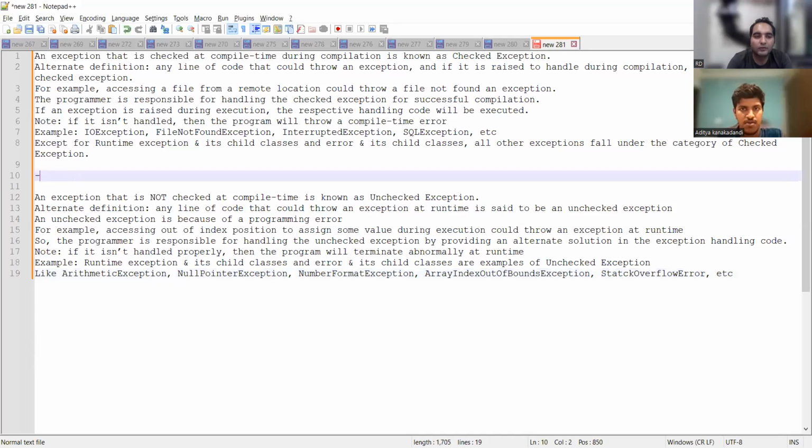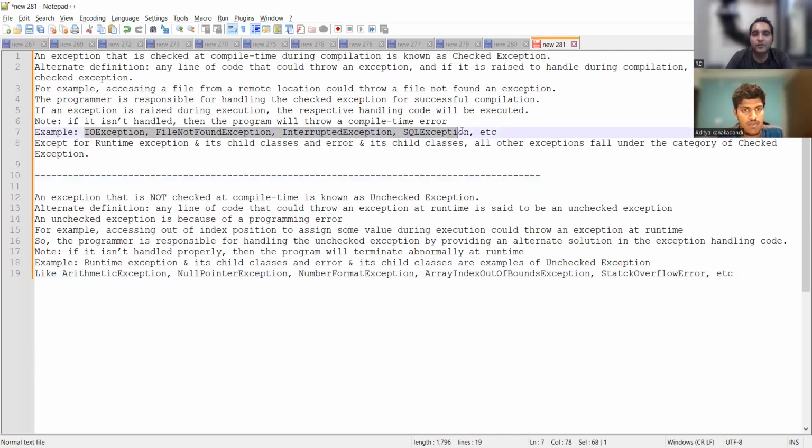can explain a bit. So let me share my screen. So these are a few points that you can mention for checked and unchecked exceptions. First of all, you can give some examples. IO exception, file not found, interrupted exception, SQL exception, these are all checked exceptions. Now, an exception that is checked at compile time, that happens during the compilation, is known as a checked exception. Accessing a file from a remote location could throw a file not found exception, right? The programmer is responsible for handling the checked exception for successful compilation. You have to ensure the compilation is successful.